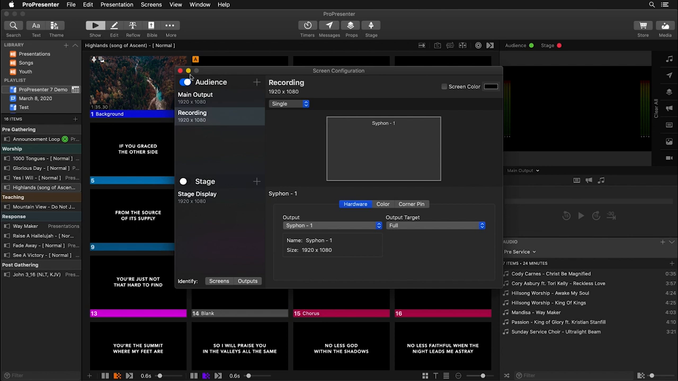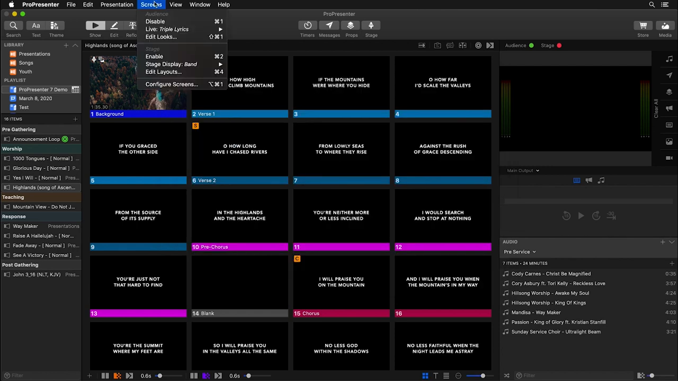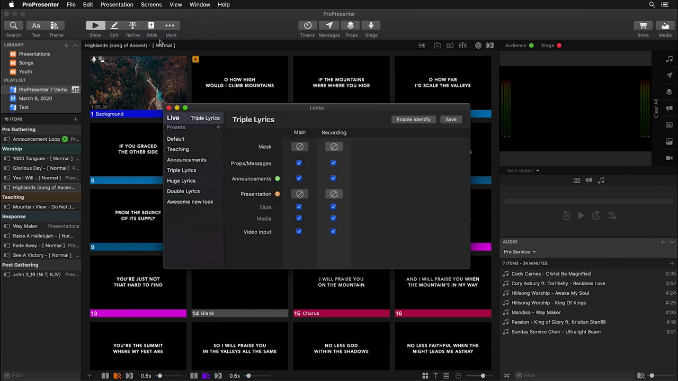And we do that by closing this out and going to Screens and Edit Looks. Here you'll see all of the layers we have on our recording screen. Now, for my recording purposes, I only want to see maybe a lower thirds version of the lyrics that I could use in post-production. So I'm going to turn off all of the layers except for our slide layer.